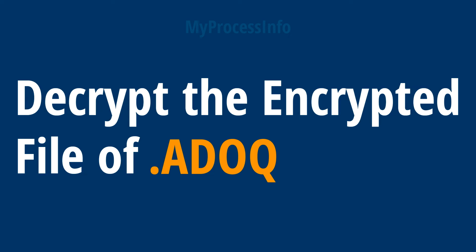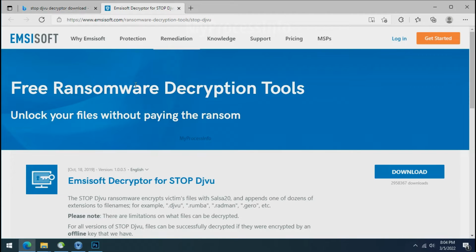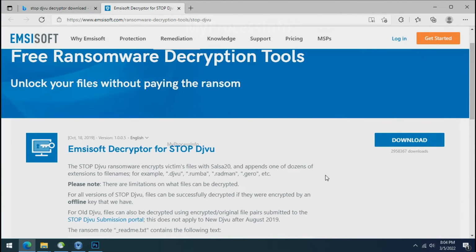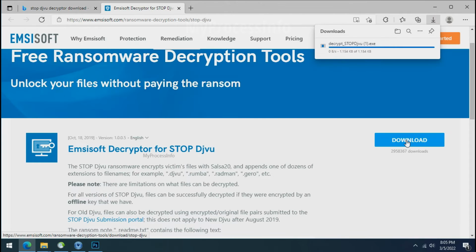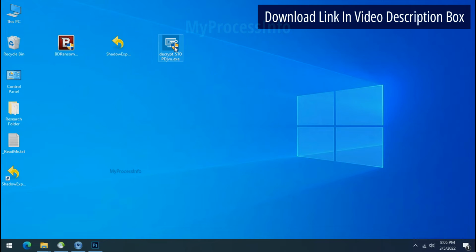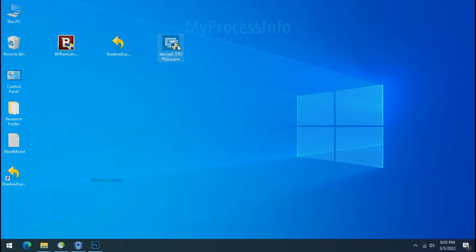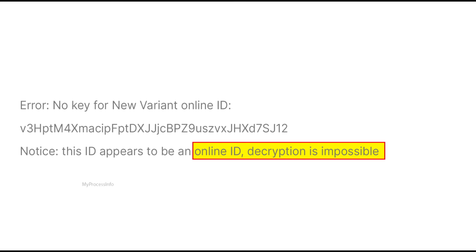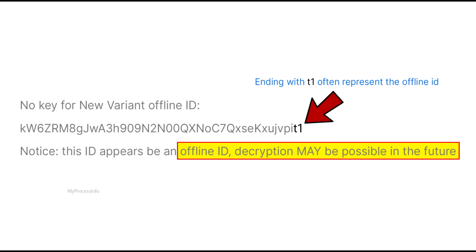Time to decrypt the encrypted files. To decrypt the encrypted files, download the Stop Djvu decryptor tool. Please remember, this tool will take some time to decrypt your personal data. It completely depends on your folder size. Please also note that if this tool doesn't work, you may receive an online or offline ID related message. If your ID is online, then decryption is impossible without the private key. And if your ID is offline, decryption may be possible in the future.